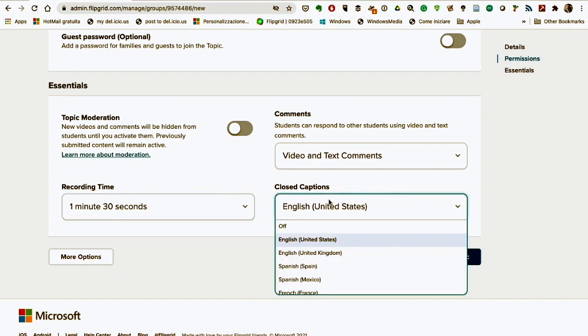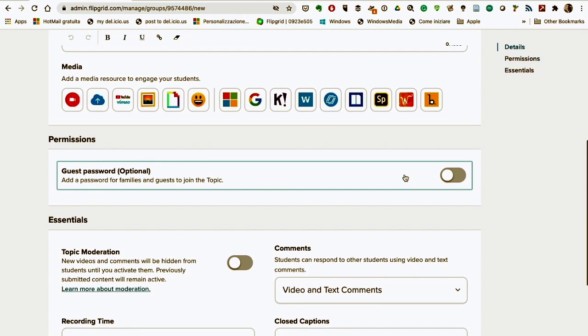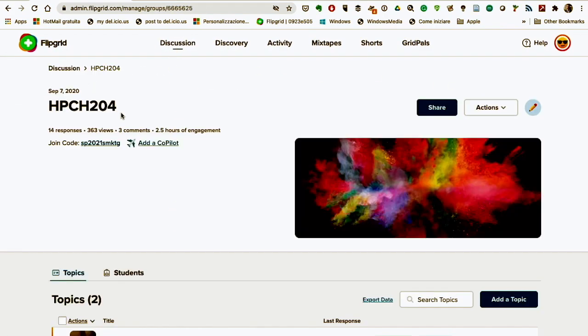Then you can decide whether to have closed captions or comments. So what type of comments? You accept video and text, video comments only, or text comments only, or no comments at all. And once you do that, you create a topic, and then this is going to appear in the discussion under the group that you created.